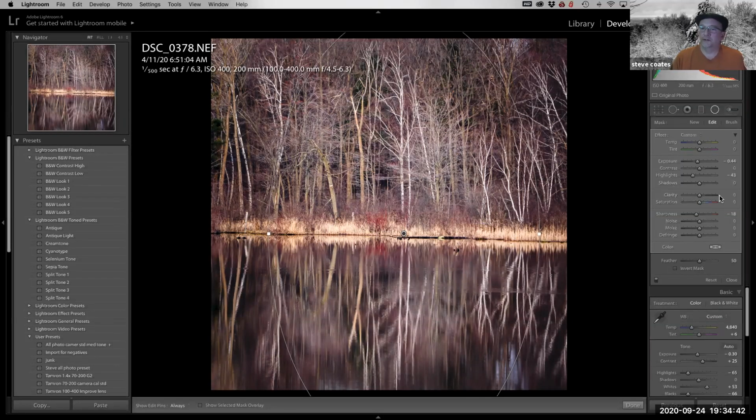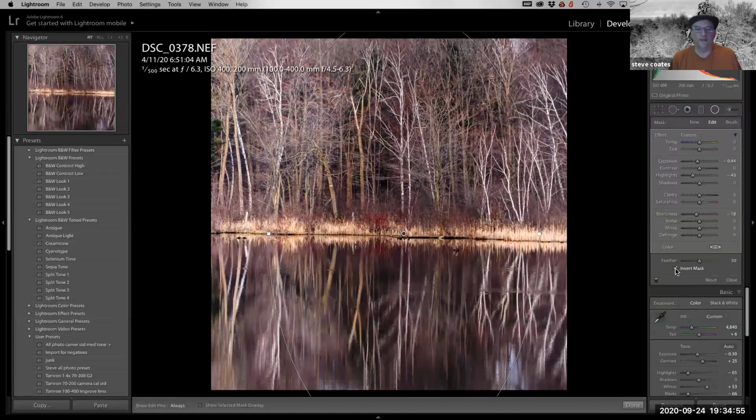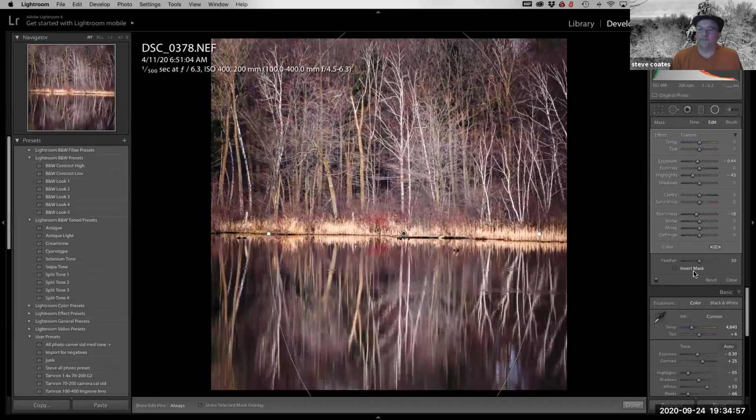And in this radial filter too, by the way, this feather, and say you want to affect the other side of the line, just hit invert mask, and it applies the effects to the other side instead of the side that you're working on. I'm going to actually increase the feathering here so it's a little bit smoother. And I'm going to drop this down.